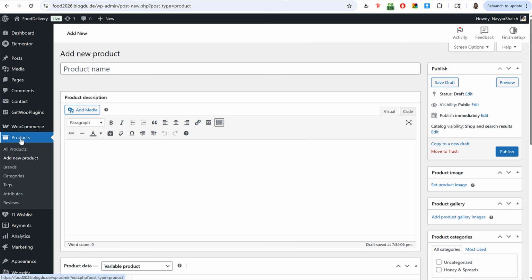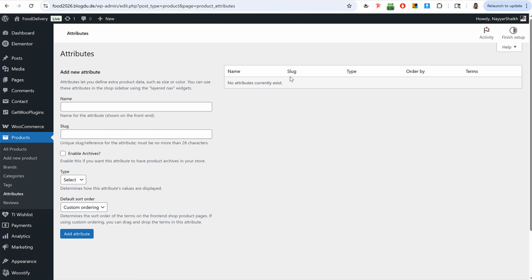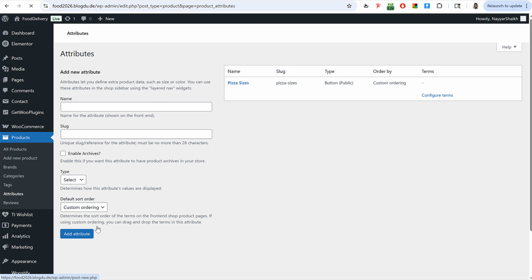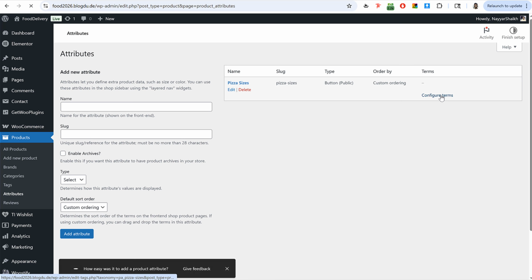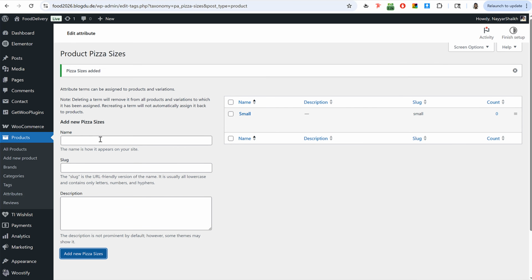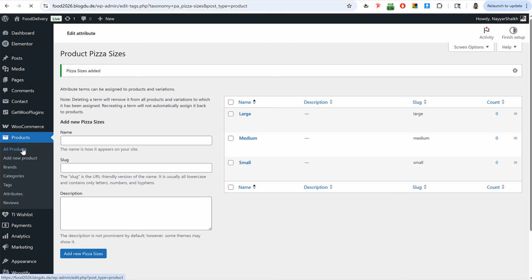So to create a new attribute, under products, you will see this attributes option. Click on that. Now for this demo product, you can see the attribute name is pizza sizes, so what size this pizza is. Under name, I'll type in pizza sizes, enable archives. What is the type? We'll select button. Here as you can see, it is the button type. And after that, click on add attribute. Then over here, you can click on configure terms and you can give different sizes like small, medium, large, whatever size the pizza is.